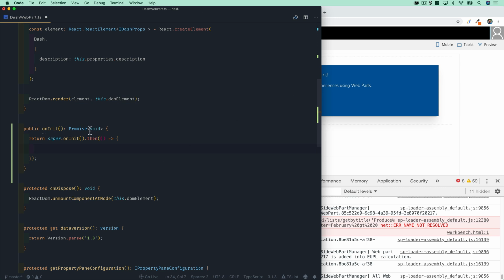So we're going to delete all this. And in the next lesson, we're going to come back to this and kind of reassess a better way to utilize the HTTP client and our web part context.